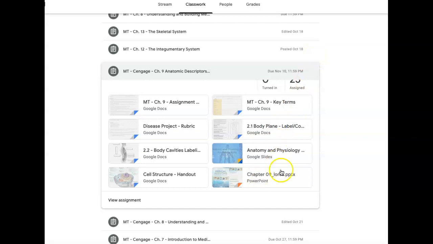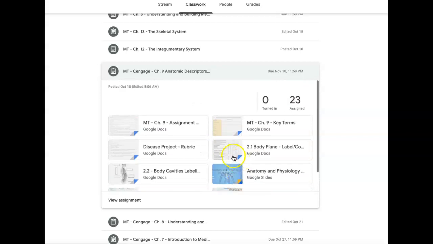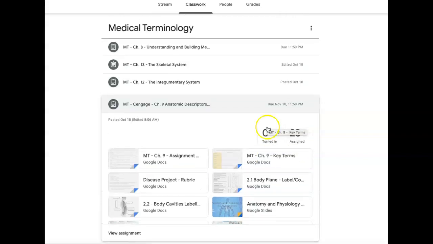As you can see, there are 2 presentations for this chapter. I made this one myself. This one came with the textbook. I feel like they're both adequate and necessary, so I will be lecturing over both slides. And then your key terms, same as usual, make a copy, complete the key terms, and post on Classroom.